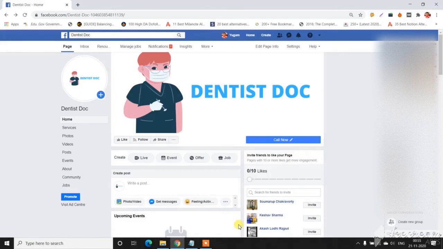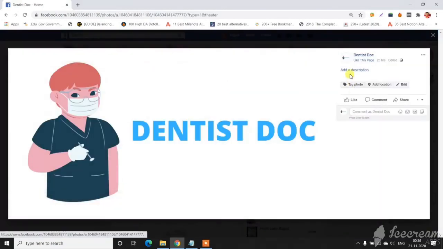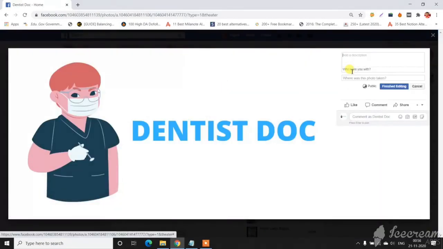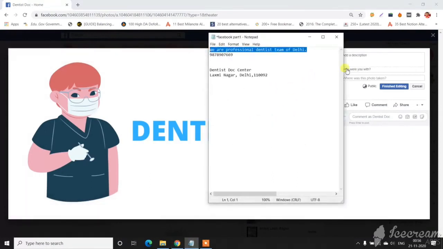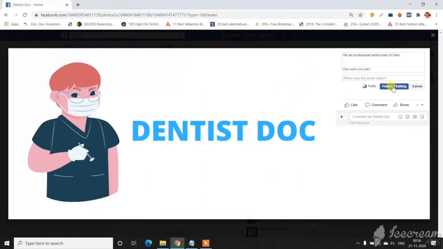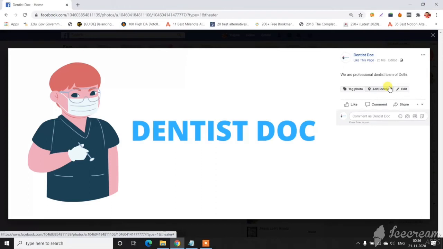So the first pro tip is add a description in your cover photo. So click on the cover photo and click on add description, and here you can add a description and click on the finished editing button. So now why is it a pro tip? Because whenever you add or change a cover photo with a description, it will be visible to all the followers of your page, and that's a plus point.